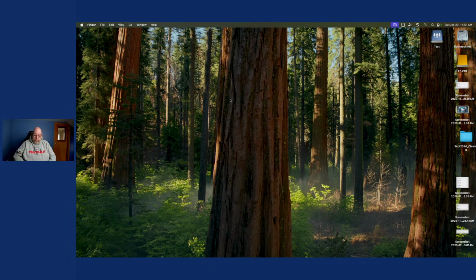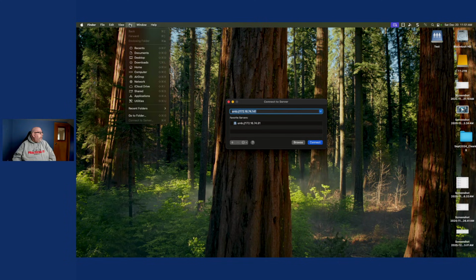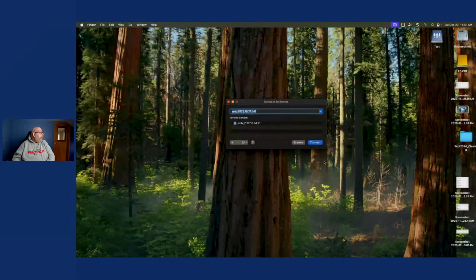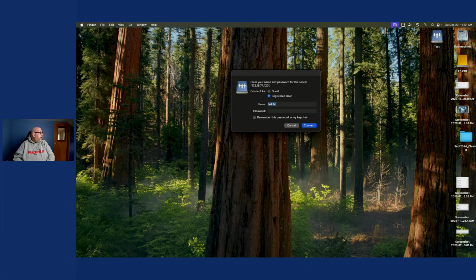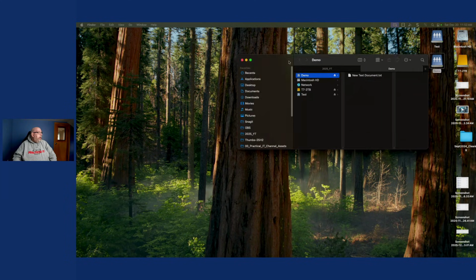And on the Mac, Command-K opens up the Connect to Server dialog. You can also access that through the Go menu and go to Connect to Server, which has the shortcut Command-K. We need our IP address, which is 120. Connect. Our user is demo, and the password. And we are connected. It puts the drive on the desktop.